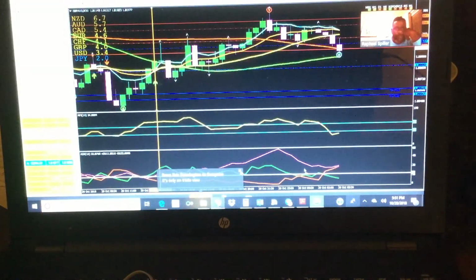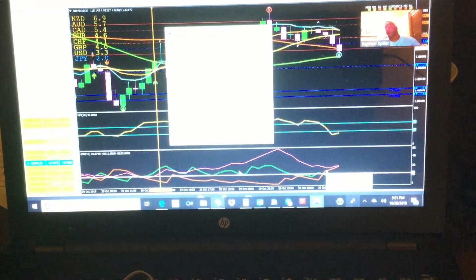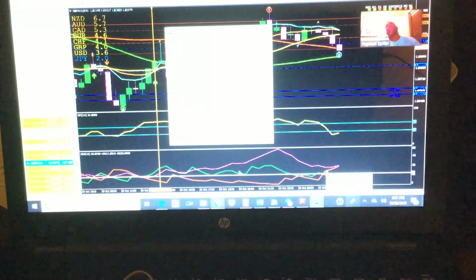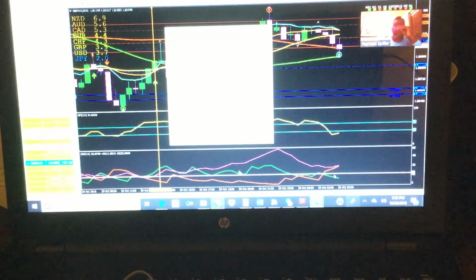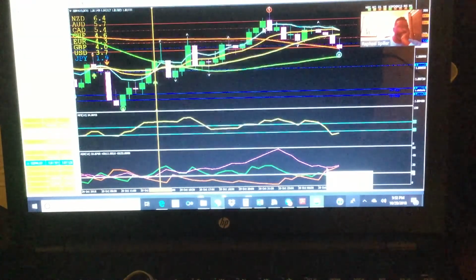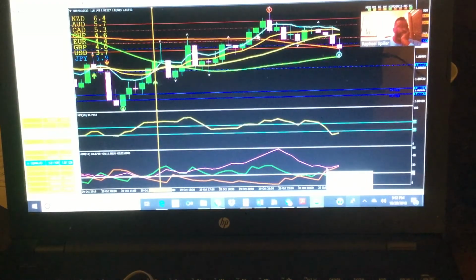If you're looking for a sell, red needs to be above, green needs to be below. Magenta line always needs to be above the 20. Some people use a 30. I use a 20. Some people use a 25.